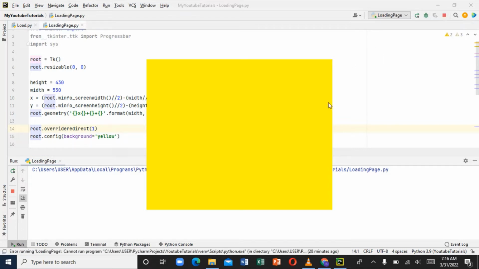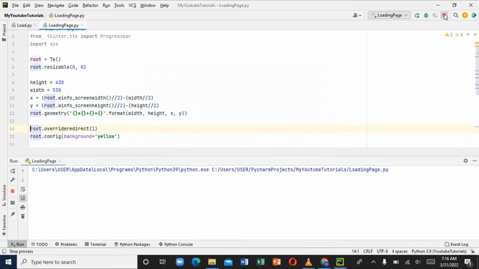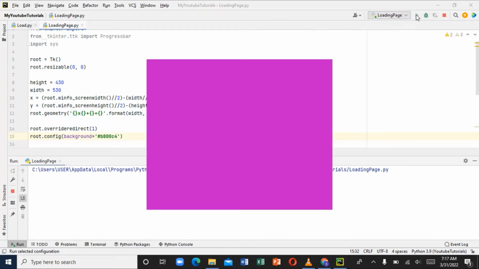The next thing is, let's change the background to something other than the default background that we saw in our project. So let's put it to hash B800C4. You can use any color of your choice anyway. You don't necessarily have to use the same color I'm using. So okay, here we go.